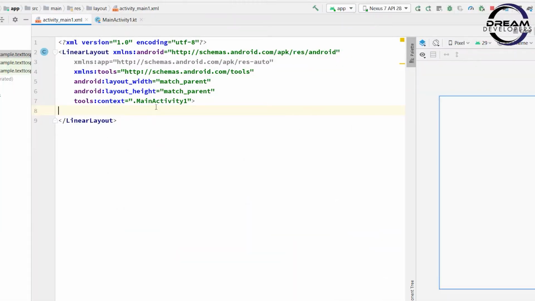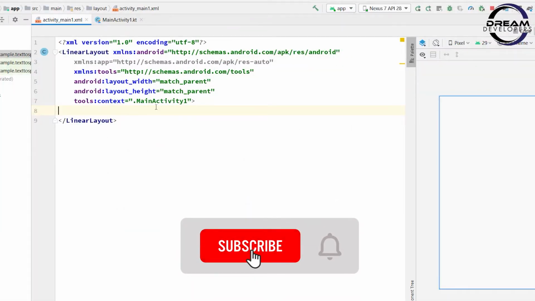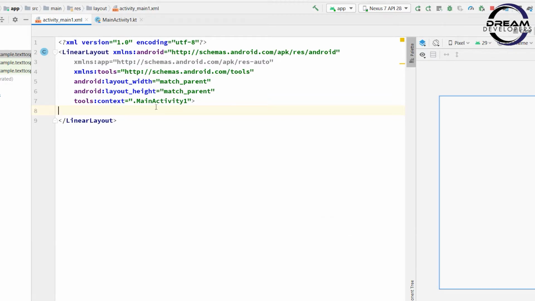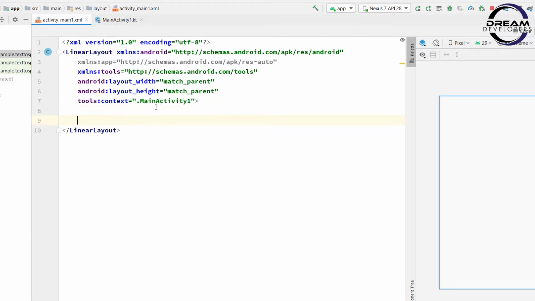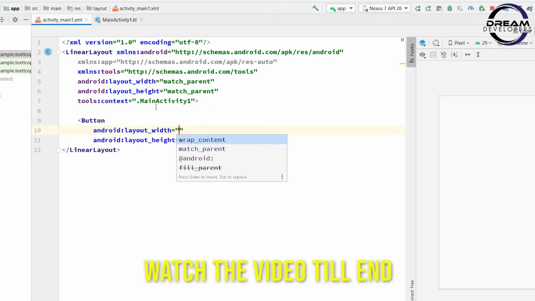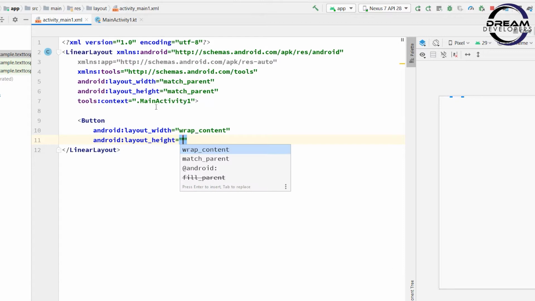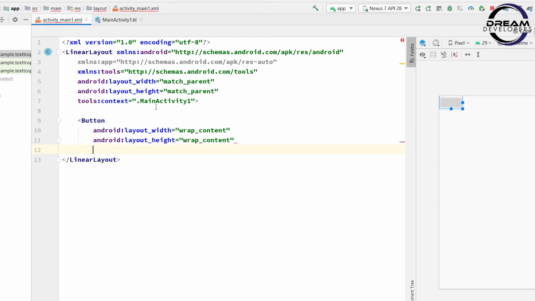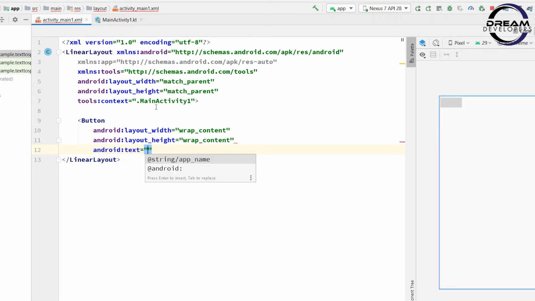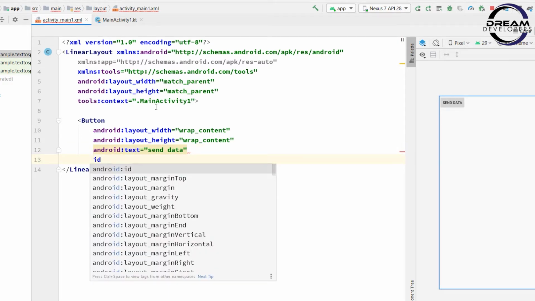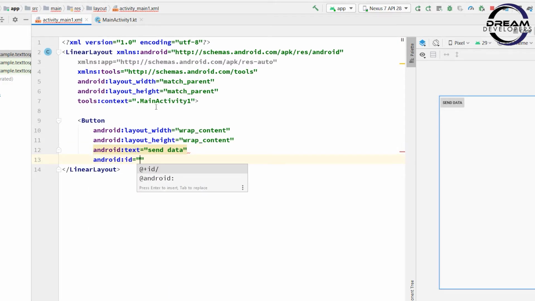First, create an Android project. Make sure you have selected Kotlin language. Now we will set up when user clicks on button, it will pass the data to second activity. So write button, give the width to wrap content and height to wrap content. Now let's set the text of this button. So write text equal to send data, and we will set the ID of this button. So write ID equal to btn.